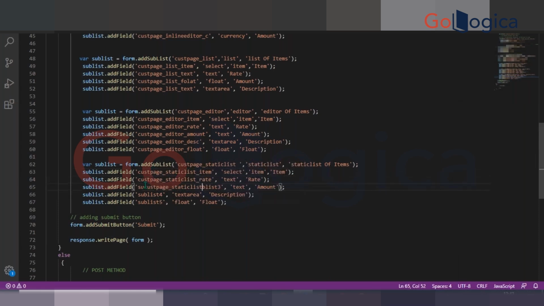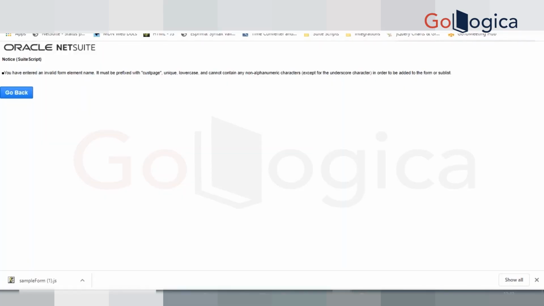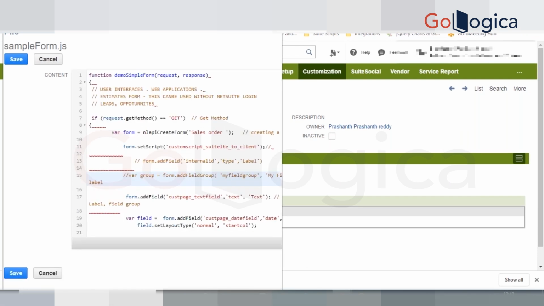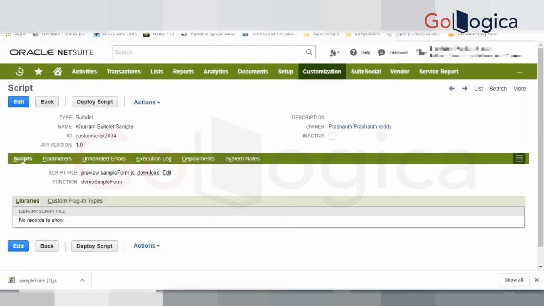Rate, amount. Okay. Now you are able to create a form, but you may be having some doubt how to get the field values now, right?